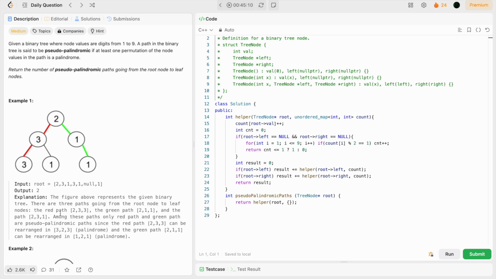Let's say we take this tree for instance. This path moving from 2 to the end here is a path consisting of 2, 3 and 3, and a palindrome can be 3, 2, 3. 3, 2, 3 is a palindrome. Make sense? And here the same, you have 1, 1 and 2. So 1, 2, 1 is a palindrome because it can be read the same from the left and from the right.